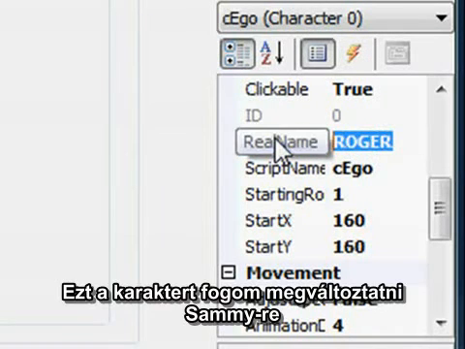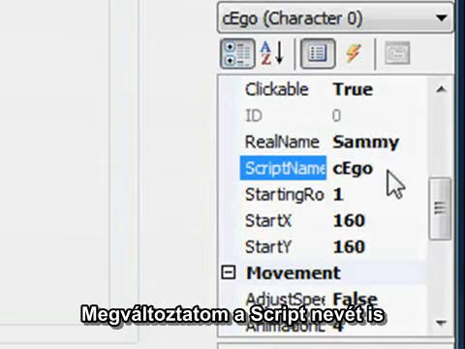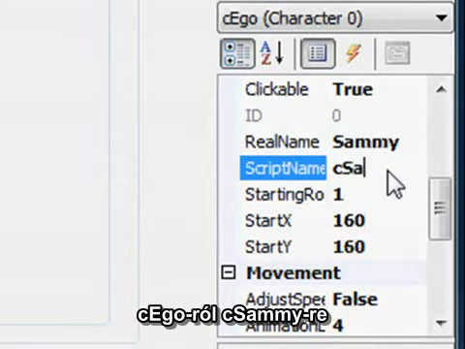I'm actually going to turn him into Sammy. So I'm going to change his real name from Roger to Sammy. I'm going to change his script name from C Ego to C Sammy.